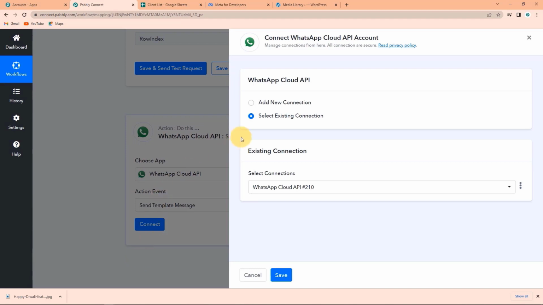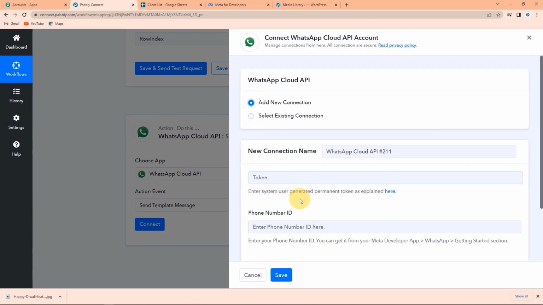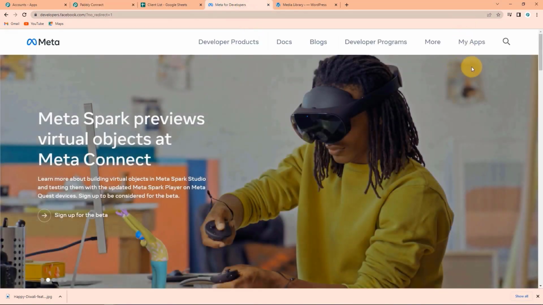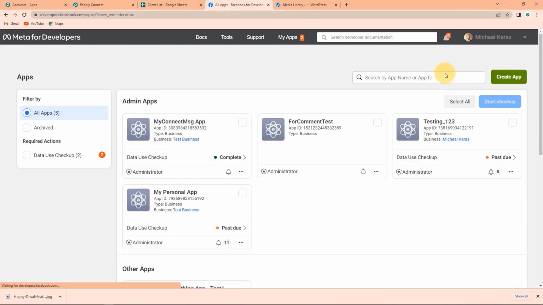To set up this connection, I'm going to click on Add New Connection, and here we need 3 things: token, phone number ID and WhatsApp business account ID. Now to retrieve these, first we have to go to the Meta for Developers page. Once we are here, we are going to go to My Apps. Now here you can see that we have different applications already created. You can create an app by clicking on this Create App tab. Now I'm going to click on this particular app, My Connect Message.